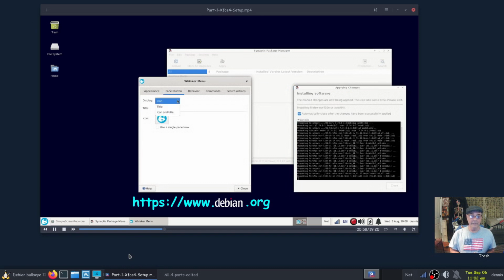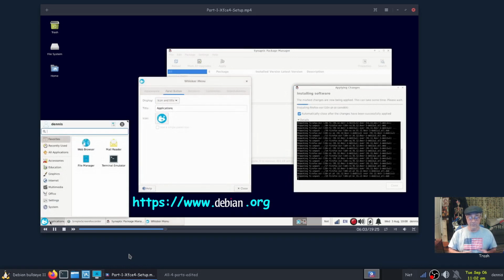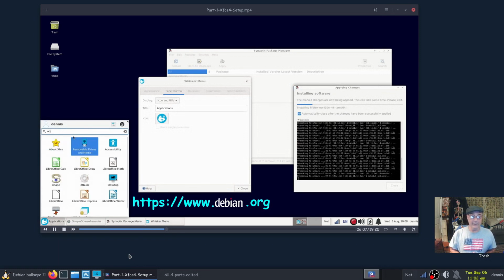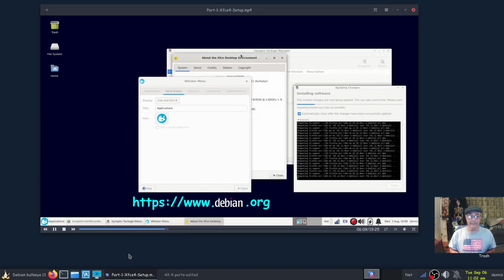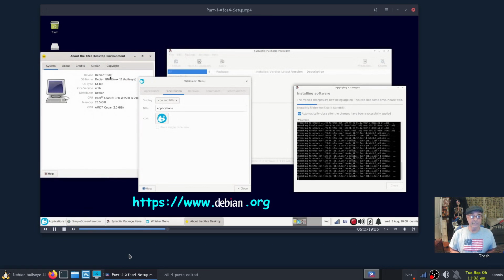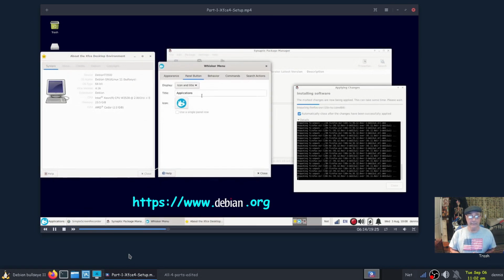Now the panel button, we can select just the icon or icon and a title, and it's called by default applications. I like to change that. Let's see what version of Xfce we're running, if we're running the latest, and it's 4.16, and it is the latest according to the website. We're going to change this to Debian, if I can spell it.